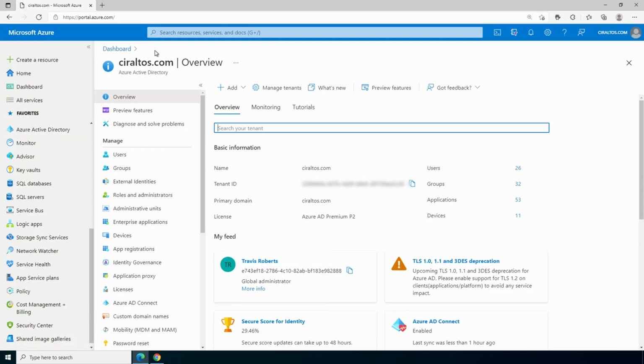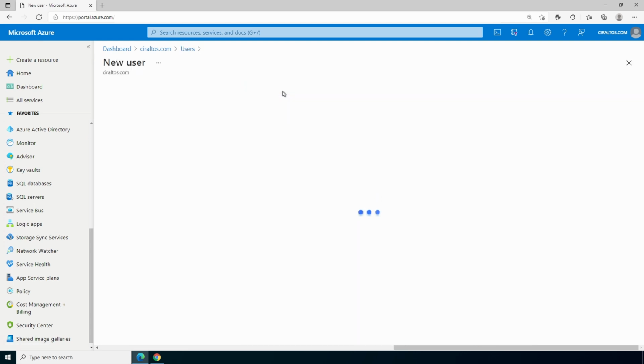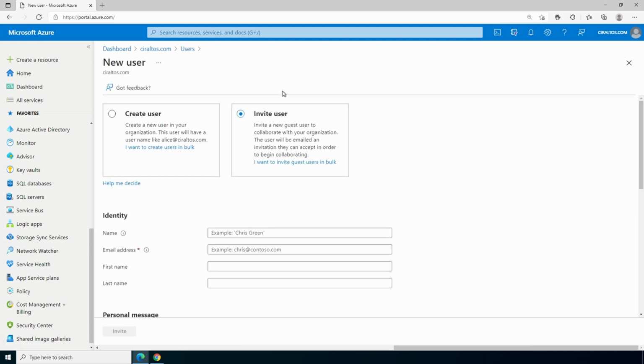Let's go back to the Azure AD portal. Before we move on, let's test guest access as it is right now. We'll go back to Users and New Guest User. From here, we can send an invite to our guest user. I'll give it a name. I'll call this one Travis Outlook, so I can keep it straight with my other Travis accounts. I'll add the email address. This is an Outlook.com email address. And I'll add a first and last name.